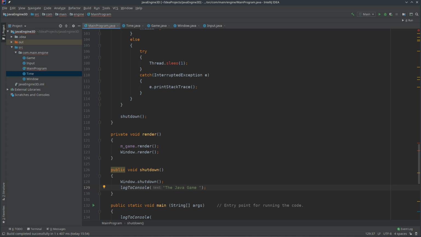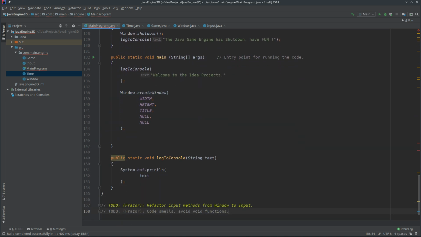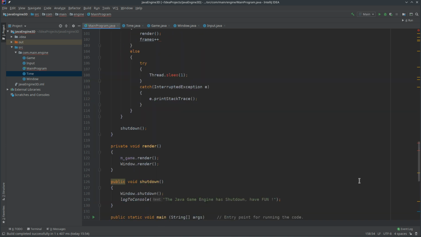The Java game. Beautiful program, innit? That's it, the whole program. Game engine has shut down. Have fun. Right, does this run? Oh, God, I hope not. How many red blobs have we got? Oh, tons are down here. Yay. Oh, God for that. Right, that's the main bit of the typing done.